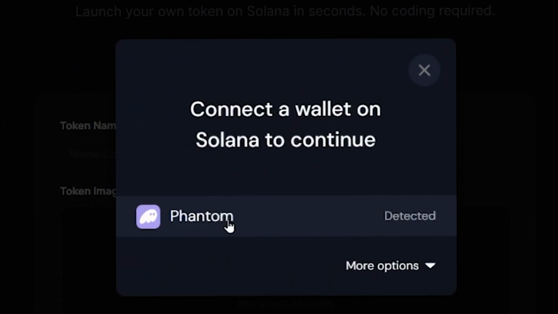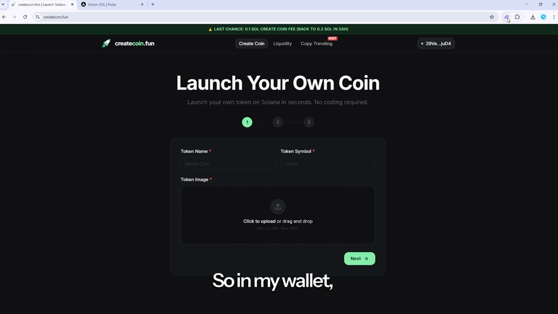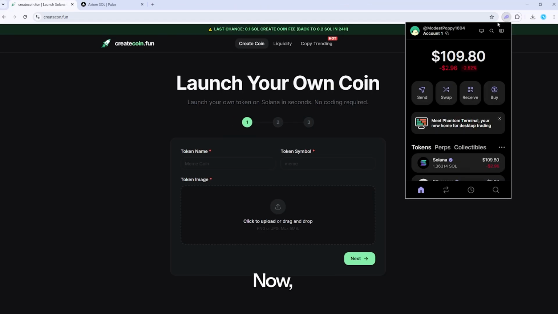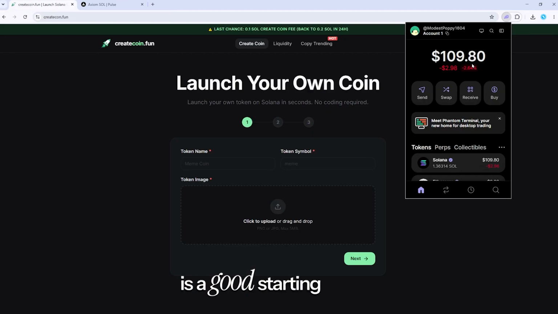We've got to connect our wallet. Click on the first button, then click your Phantom wallet, and boom, we're connected. So in my wallet, I've got $109.80. Now, I recommend having about $100 in the wallet, and that is a good starting point. That is a good amount of funding to get our coin going.